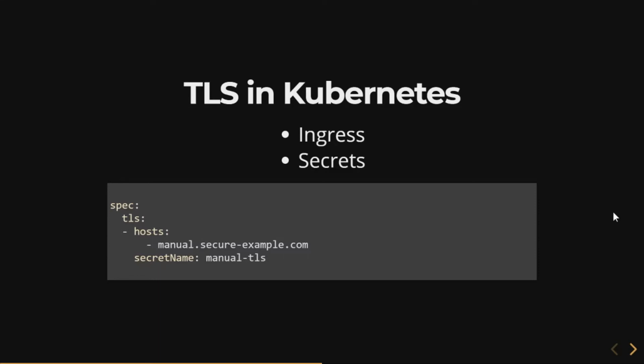And that secret is going to be in the same namespace as our ingress is. That secret is just going to have data entries named tls.crt and tls.key. And those are going to represent the actual certificate that is going to be used to communicate over the domain name that's provided. So both of the examples that we're going to do here in a little bit are going to come back to this idea of creating a secret and exposing it through an ingress.